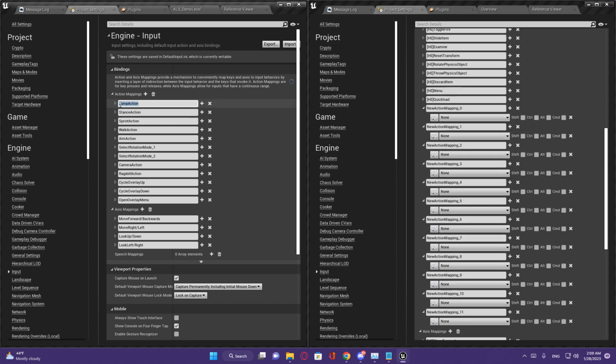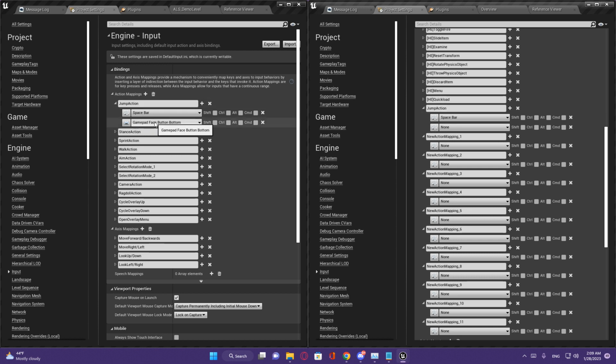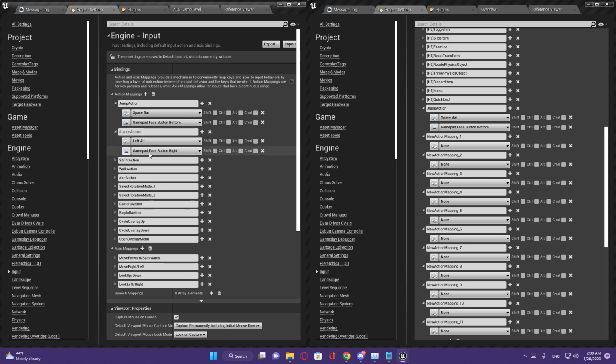Start jump action. Copy, Control C, paste, Control V. Now let's see, it's using spacebar, so you can just click on this one and hit spacebar on your keyboard. Add another one, gamepad face button bottom. This is the A on the Xbox gamepad, the A button. So click this and click the A button again. I'm probably going to fast forward to finish these as well.